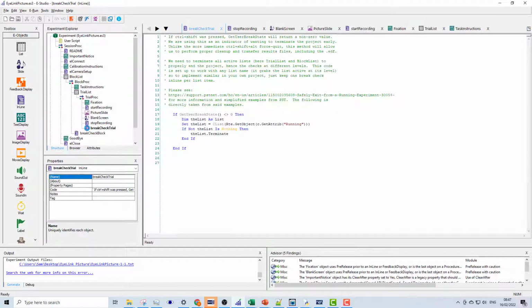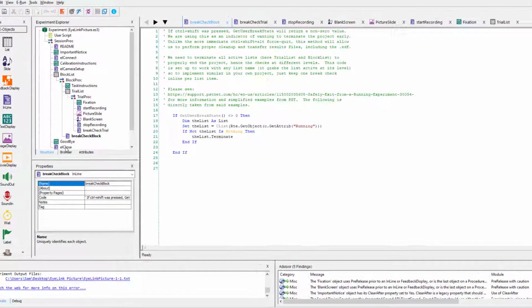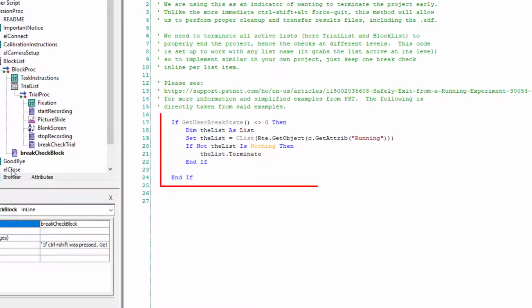After stop recording, we enter a break check trial inline script at the end of the trial procedure, which is followed by a similar break check block inline script at the end of the block procedure. These both hold the exact same code and serve as a way to gracefully exit the session early if needed, while still closing the tracker connection and transferring the EDF results from the host PC to the display PC.